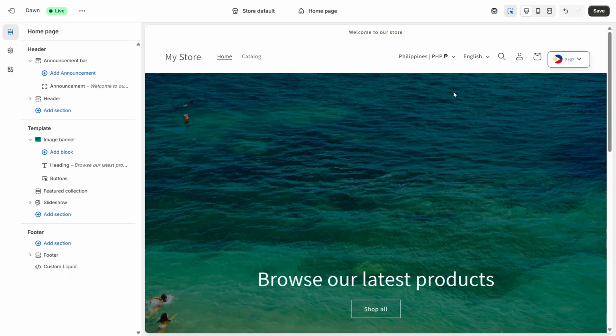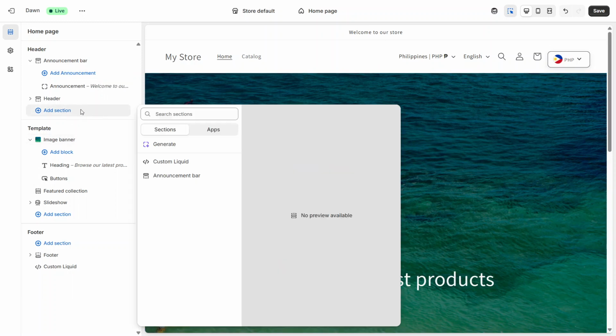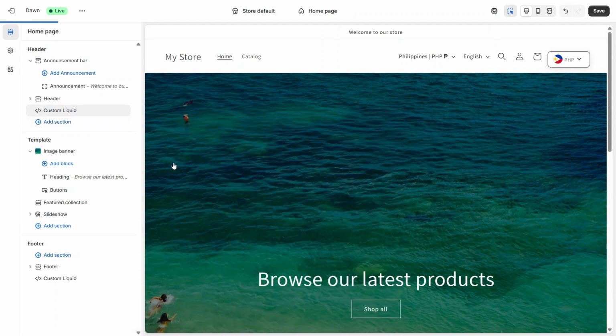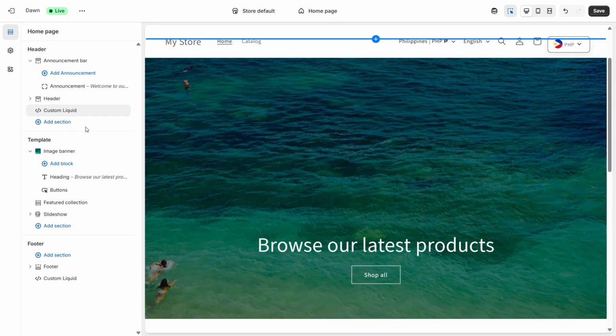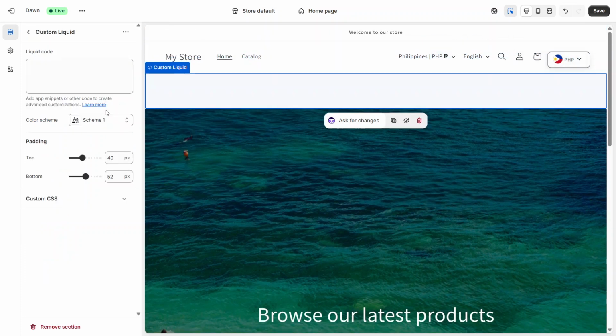On the left-hand panel, look for the option to add a new section. Click Add Section, then choose the section type called Custom Liquid. This section lets you insert a small block of code into your page, which is exactly what we'll use to display the GIF. After adding the Custom Liquid section, click on it to open the settings.